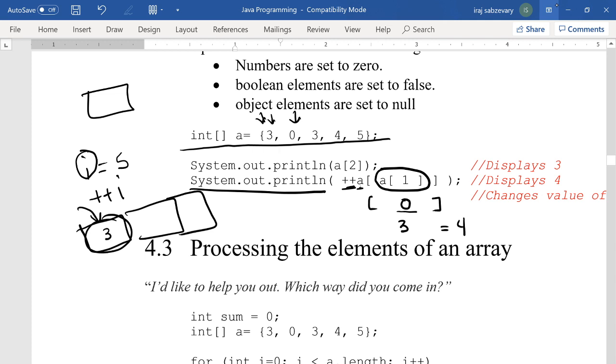And really, when you do a plus plus, what is plus plus I, or plus plus A sub 0? Plus plus A sub 0 is really A sub 0 equals A sub 0 plus 1. So you do an assignment. So yes, this does change to 4. Yeah? Okay.